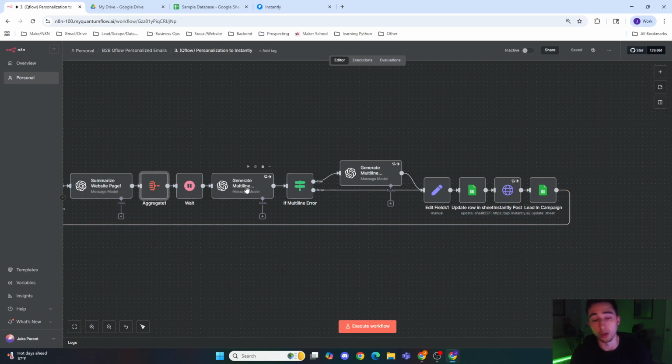And then we're going to go to our multi-line icebreaker generator here, and this is going to create an icebreaker for the email. So it's basically just going to make the entire email, and you'll see what the output looks like at the end of this. And if that fails for some reason, that's what this is for. It's going to flow through to another one that's going to do the same exact thing, because for whatever reason, sometimes ChatGPT just gets overwhelmed and it tends to fail. This is just to make sure that if it does fail, we still are good to go.